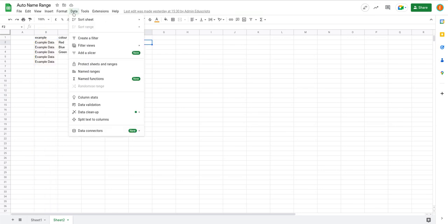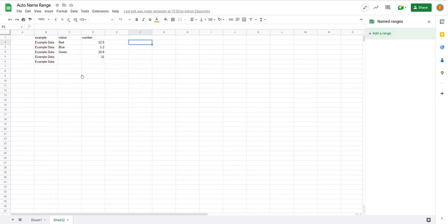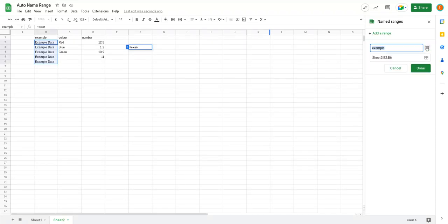Google has a fantastic method called named ranges, which allows you to add a range and then give that range a name. So for example, I could select this and call it example. Then if I wanted to call that range, I could just type in example, and you can see that that is automatically referring to that range. And there are a couple of other ways that you can create ranges as well.